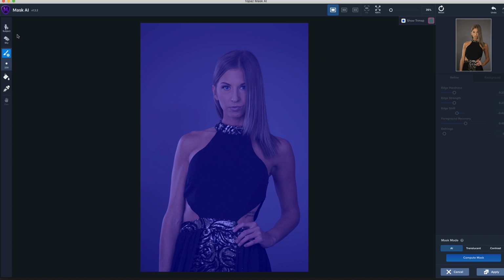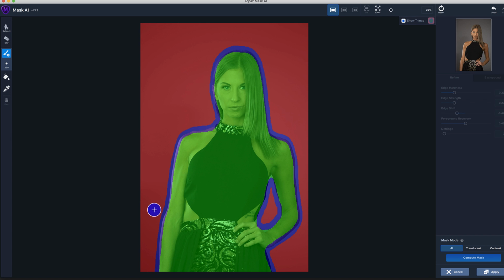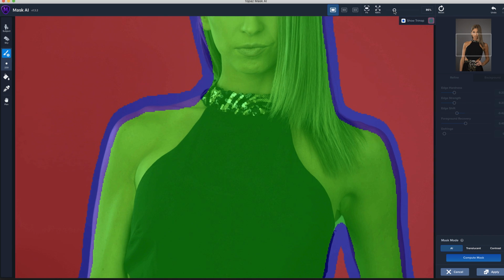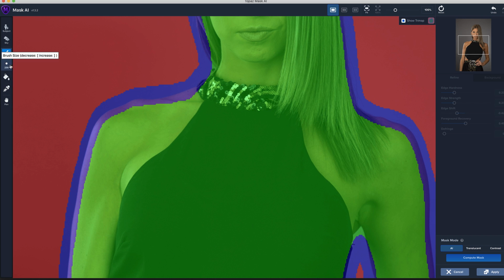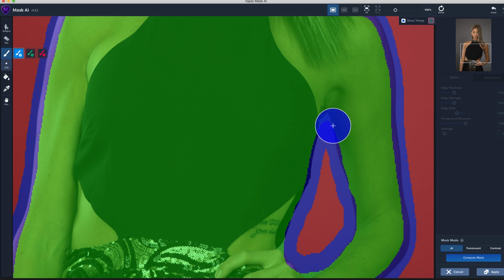Back to this area. We'll do select subject again. And then what I would say we do is, let's zoom in a little bit and let's go through and clean up some of these ourselves real quick. So we'll switch to the blue brush. We know there's going to be a problem down here. So we'll go ahead and we're going to kind of do a mix this time.